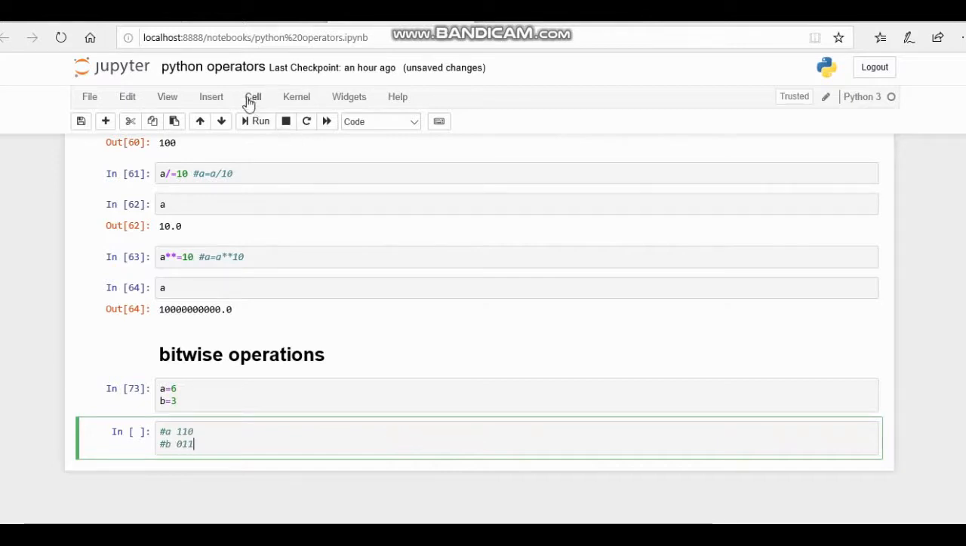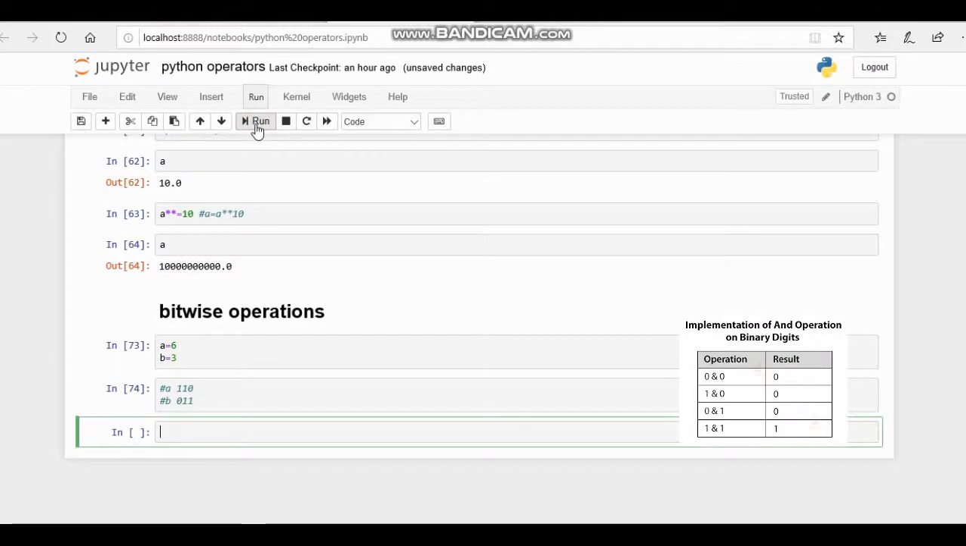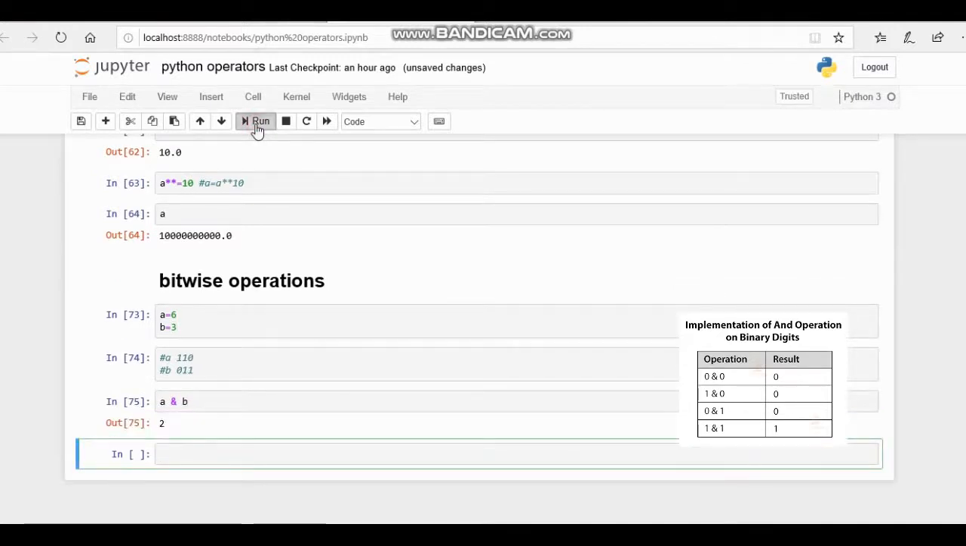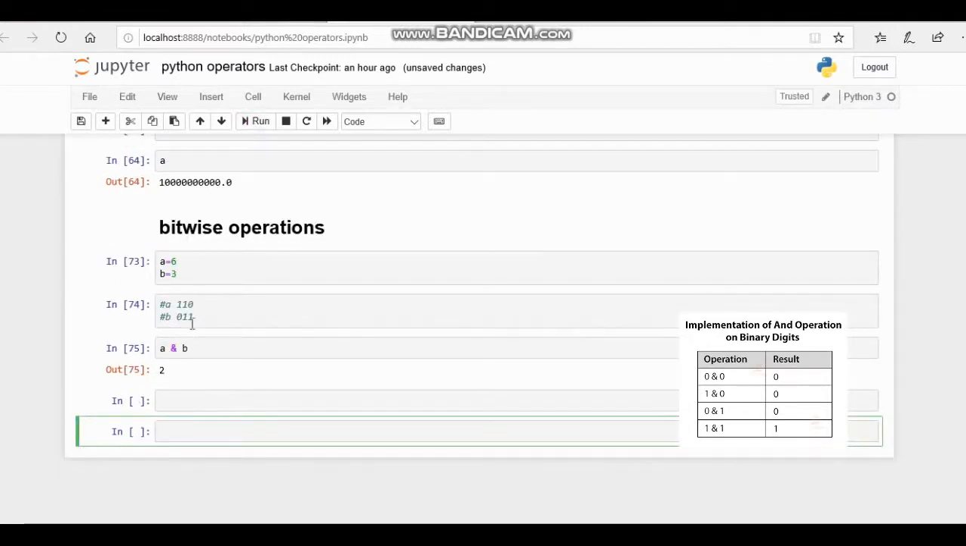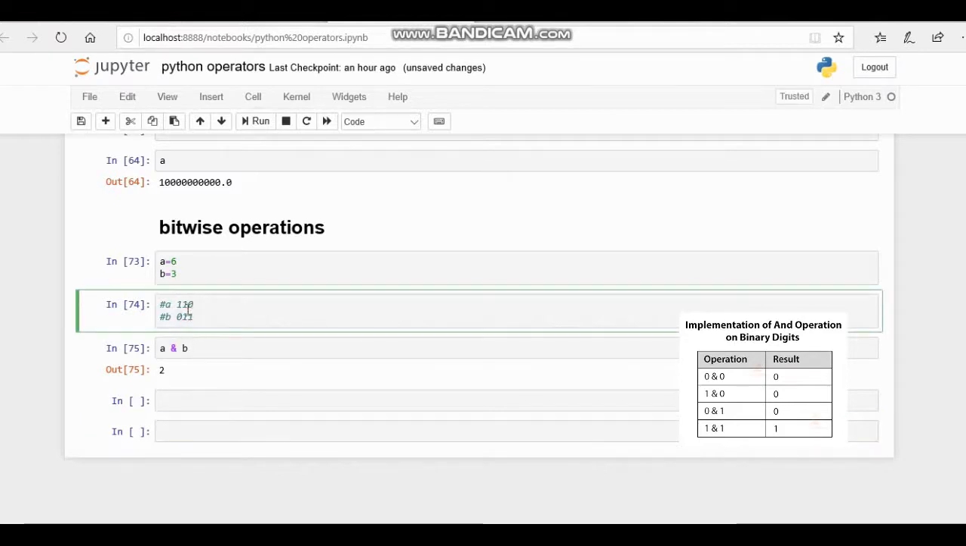I am going to do the AND operation. The AND operation is done with the help of the ampersand symbol. So A and B will give 2, because 0 and 1 gives 0, and 1 and 1 only will give 1, because only if both inputs are true will AND return true. And 1 and 0, which is different input, will return 0. So we will get 010, which is nothing but the value 2. So that's about the AND operation.